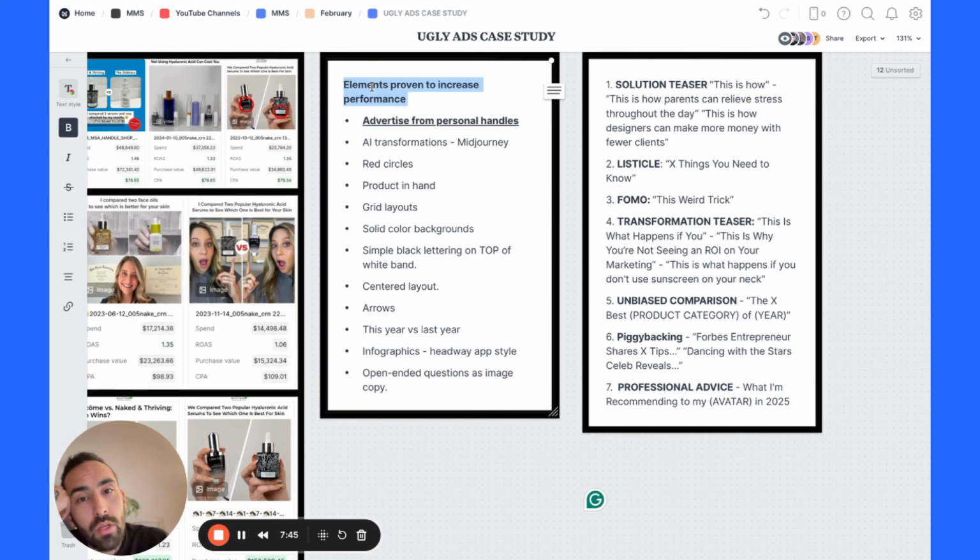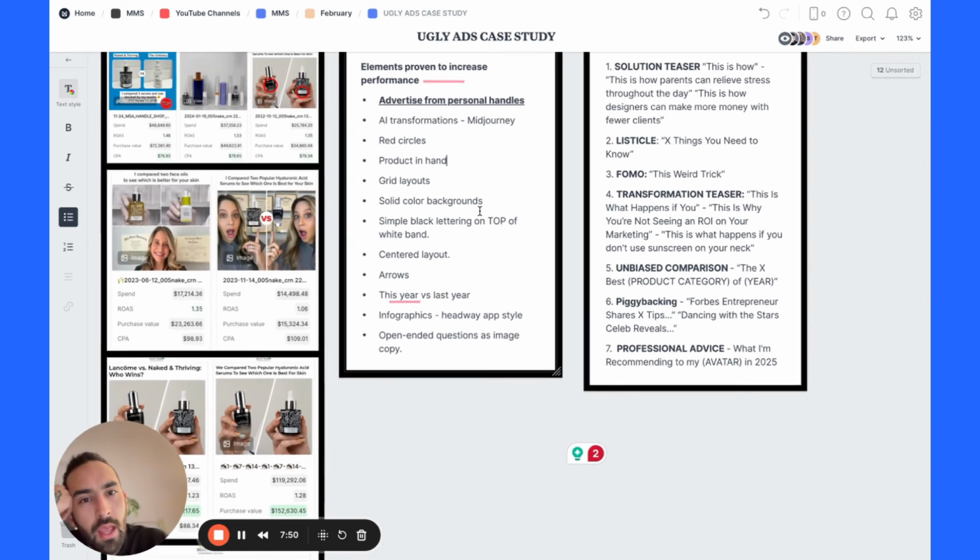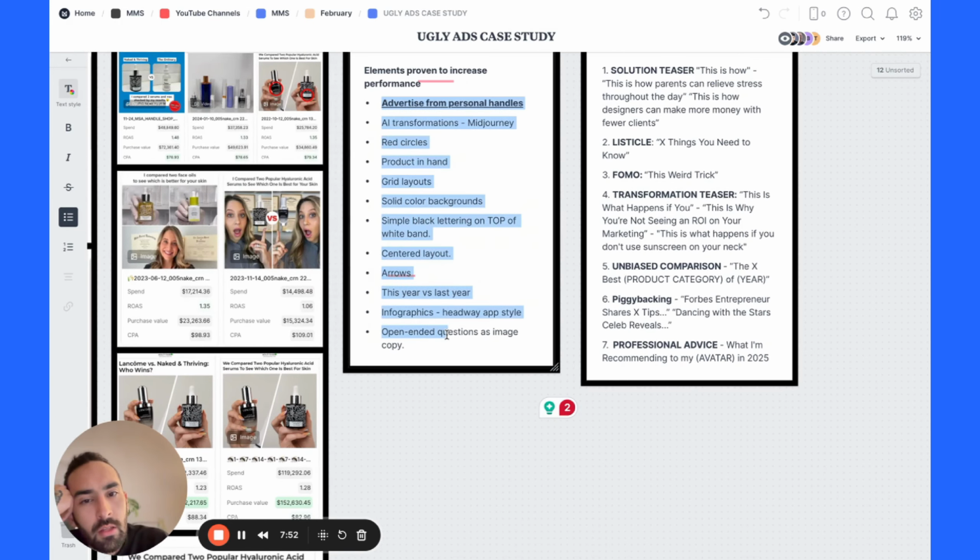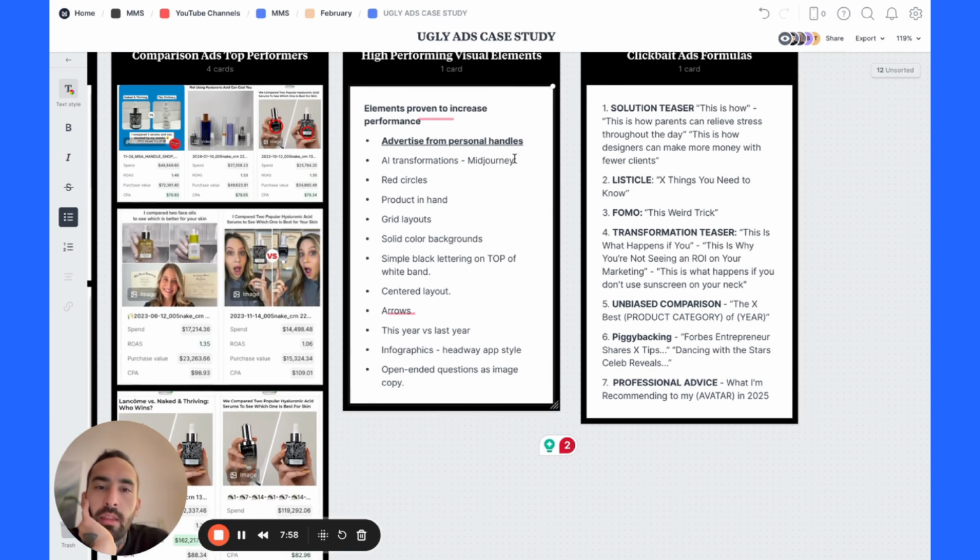There are some elements that we have tested thoroughly that will increase performance. And I mean, there's a list. We're going to go through it just quickly. But I think the most important one is this: you need to advertise from a personal handle. This has been probably the largest factor to success when we run this type of funnel. It could be just an influencer or one of your friends or whoever, or your own personal handle.